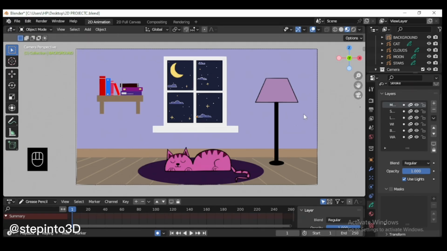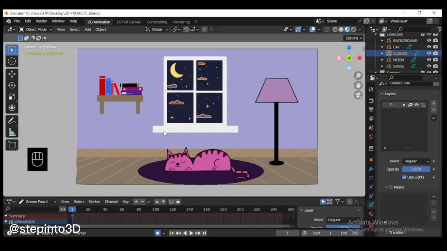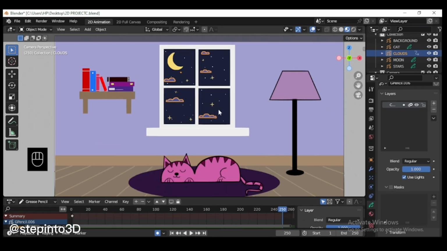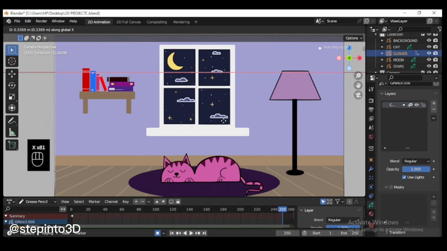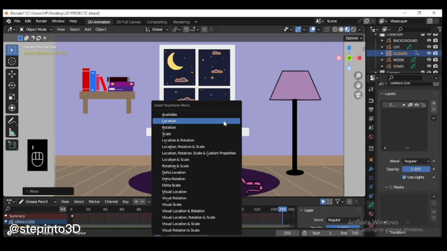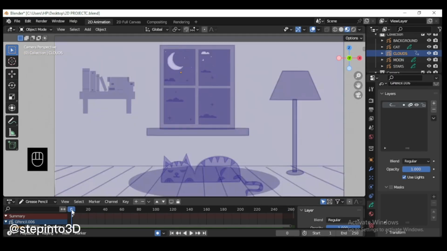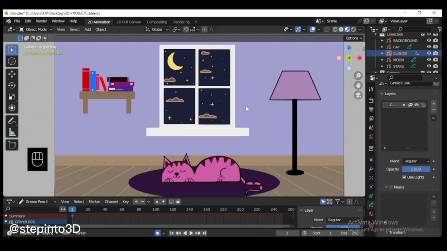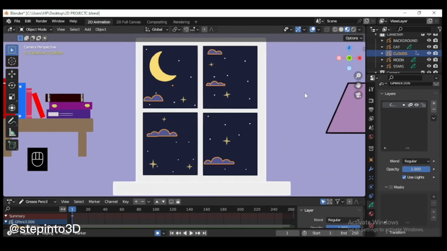So now we'll just be animating three grease pencil objects: the clouds, the cat, and also the stars. Now starting with the cloud grease pencil, go to object mode, and on your timeline your frame has to be on frame 1. So press I to insert location and move to frame 250, select the cloud and move it slightly to the side and also insert location. Now when we play this, this is what we're going to have. You can see the clouds drifting.